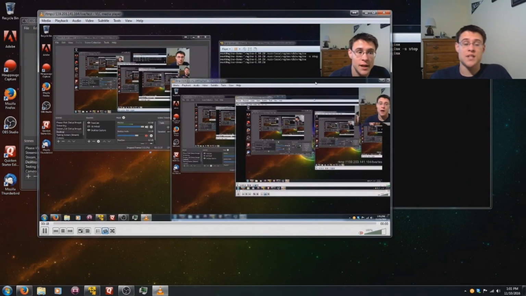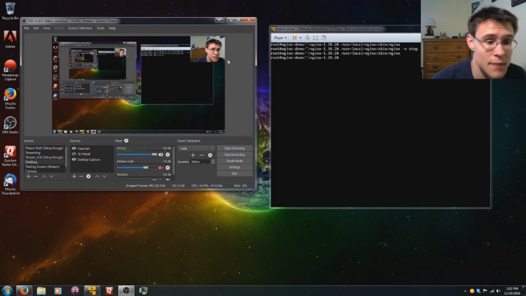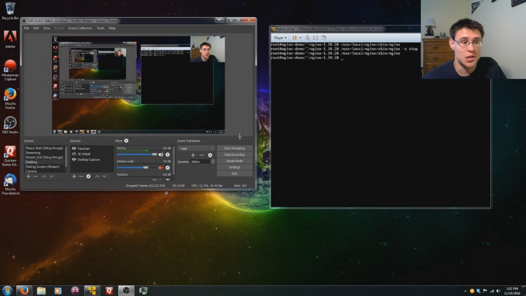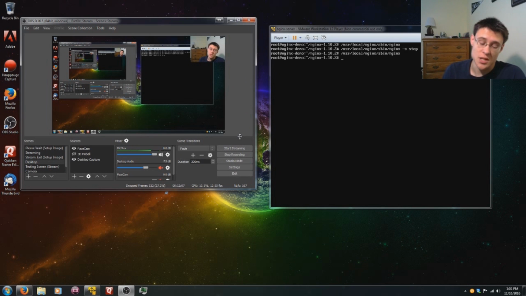So this is my current desktop scene here in OBS, and of course I know it froze right now, but that's basically how it works. And if you notice, the frames are starting to drop, which is a bad thing. So I'm going to stop streaming, and that's how it works. So now you pretty much know how to set up your own NGINX server.